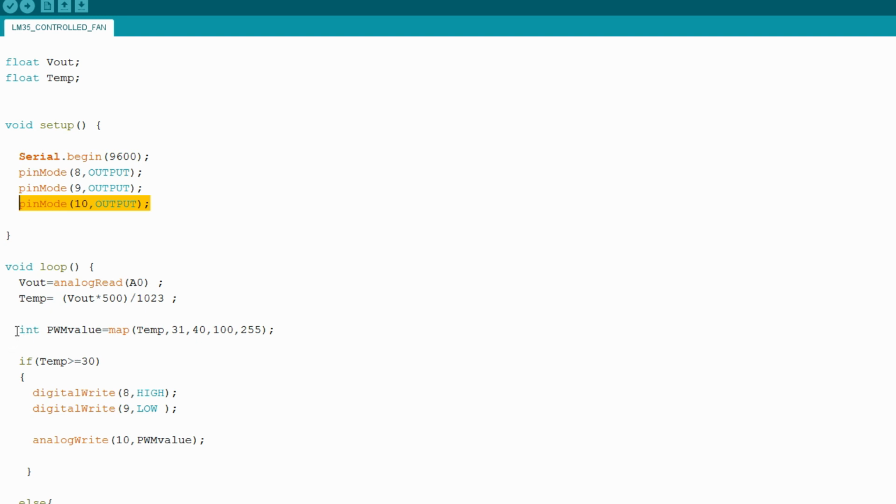So to get PWM values corresponding to different temperatures, we are going to use the map function. The work of this function is to convert the temperature values between 31 to 40 degrees Celsius into corresponding values between 100 to 255. Now you must be thinking why I have chosen 31 and 100 here instead of 0. Well, because first of all, the fan should start running only when temperature reaches 31. And when that happens, there should be a minimum of 100 PWM value at the enable pin. And as temperature increases from 31 to 40, PWM value at the enable pin increases from 100 to 255. That is, at 40 degrees Celsius, the fan will be running at maximum speed.